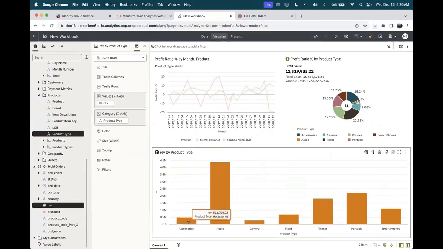So I'm going to pause there really quick. That's a really high level overview of some of the data visualization capabilities.